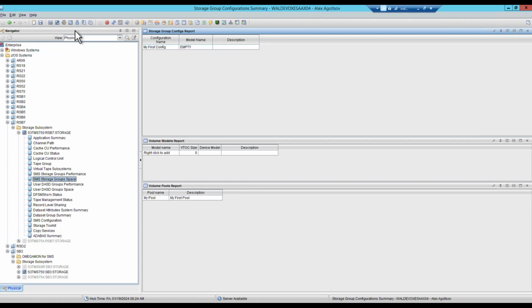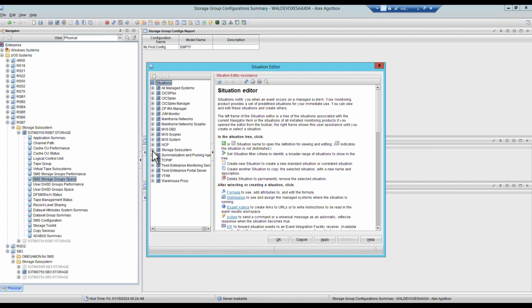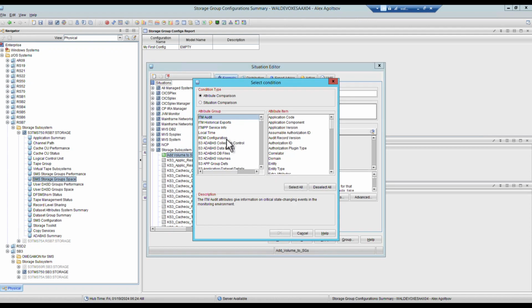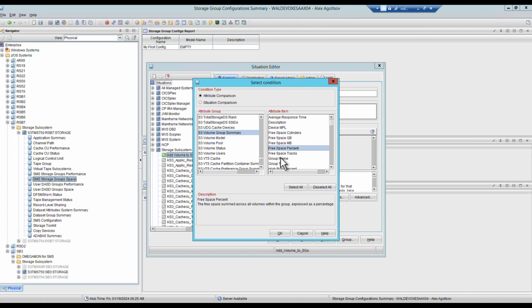Now let's automate this. Open Situation Editor. Select Storage Subsystem and press the Create New button. We need to define a name for the situation. Description is optional. Then find, it might take some time, and select the S3 Volume Group Summary attribute group. Let's select free space % and group name for our situation's formula.